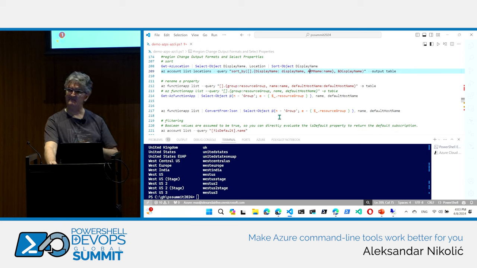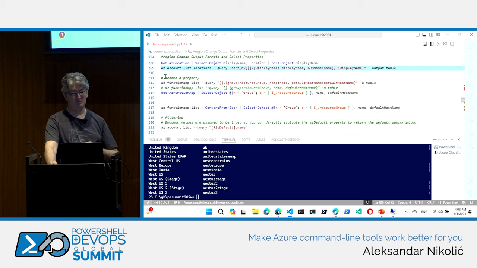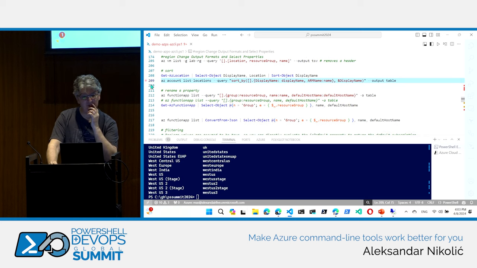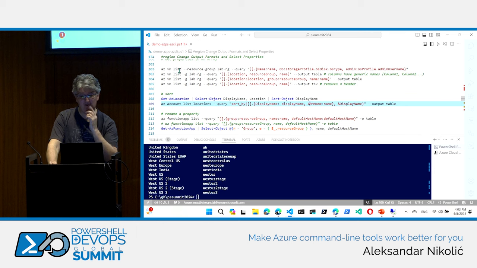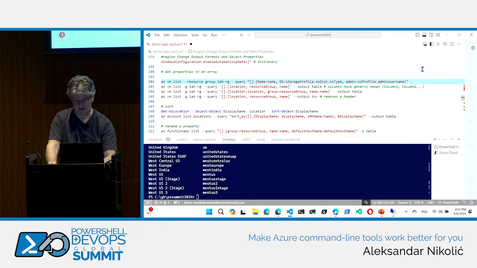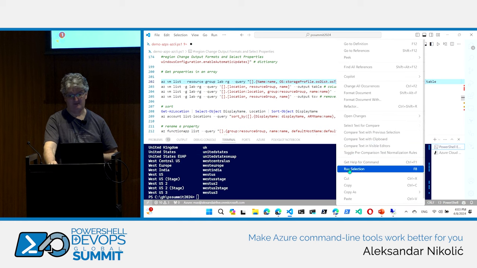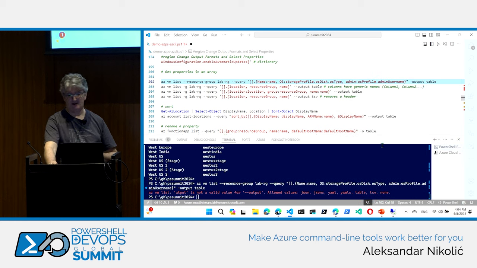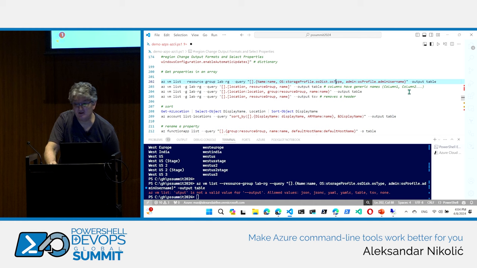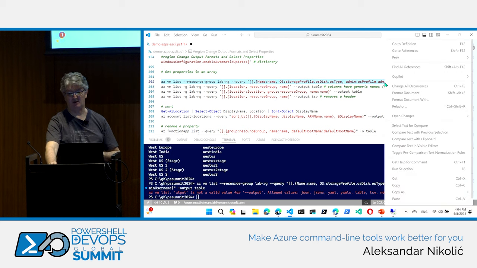Question: can you run the command from line 202 in a table format? 202, this one? Yes, sir. Sure. I can say -o or --output. I typed something wrongly. Output, table. I have something wrong, right? Two dashes need to be used for a long name. Thank you very much.